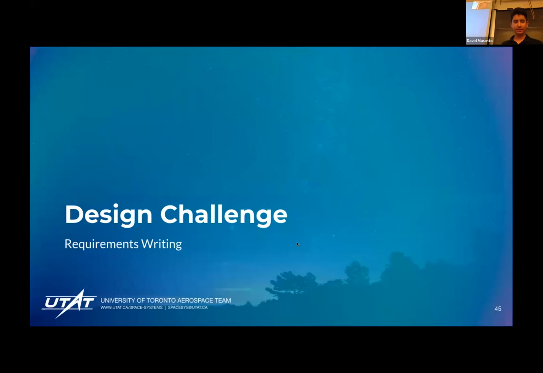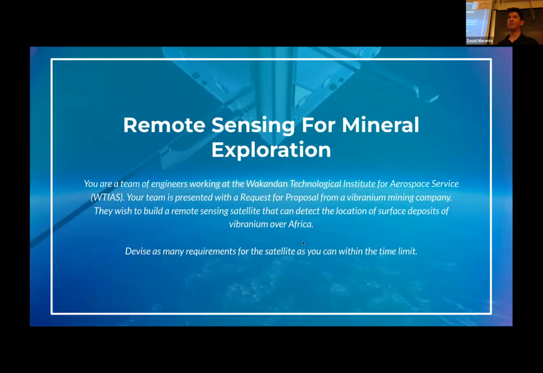We're almost done. Okay, so the design challenge. I'm gonna give you a prompt. Here's the design challenge for today. It is a remote sensing for mineral exploration challenge. And here's the prompt. You are a team of very skilled engineers working for the Wakandan Technological Institute for Aerospace Service, that's WTIS. Your team is presented with a request for proposal from a vibranium mining company. They wish to build a remote sensing satellite that can detect the location of surface deposits of vibranium over Africa. So your task is to devise as many requirements as you can for the satellite within the time limits.